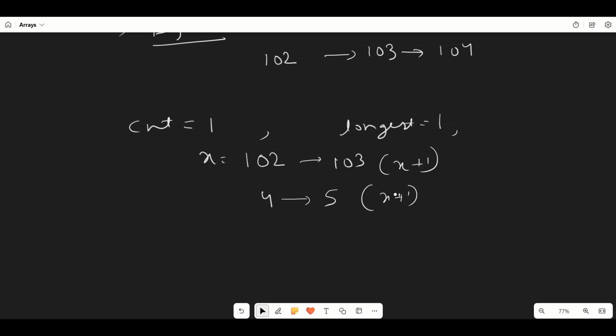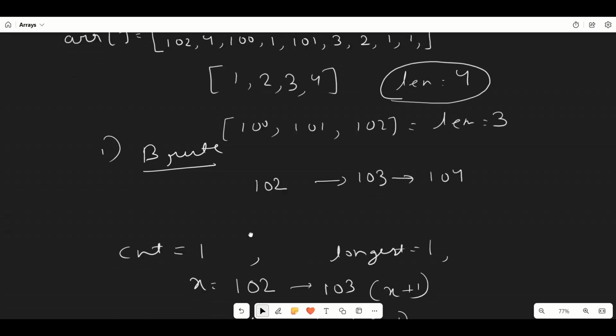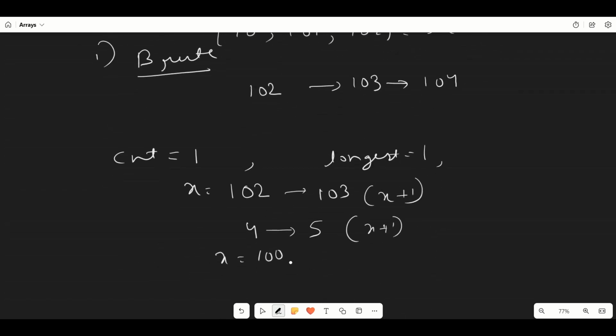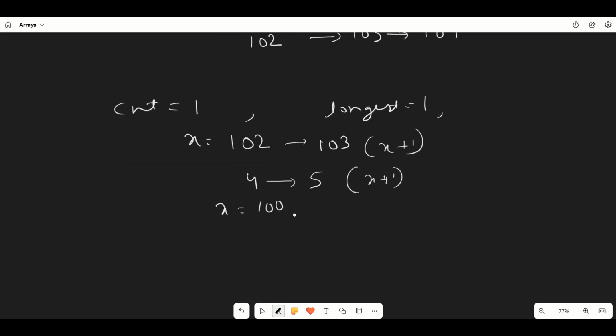So in that case, suppose our x will move to 100, right? Here 100 is there, see, right? 100 is there. So it will do a linear search from the starting element, right? So for the linear search it will check if 101 is there or not.